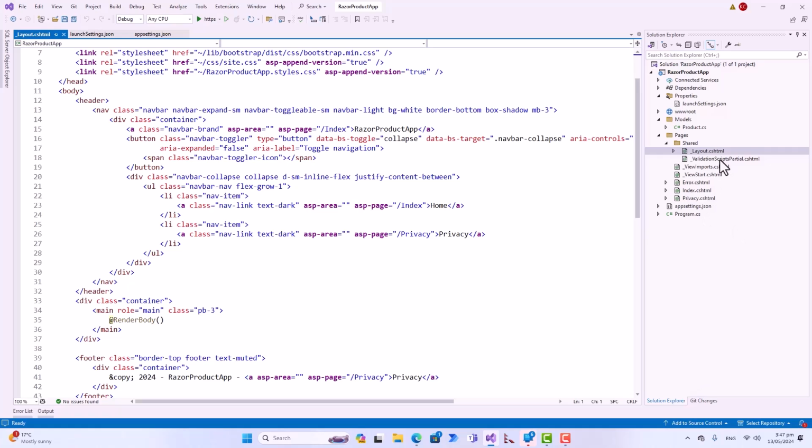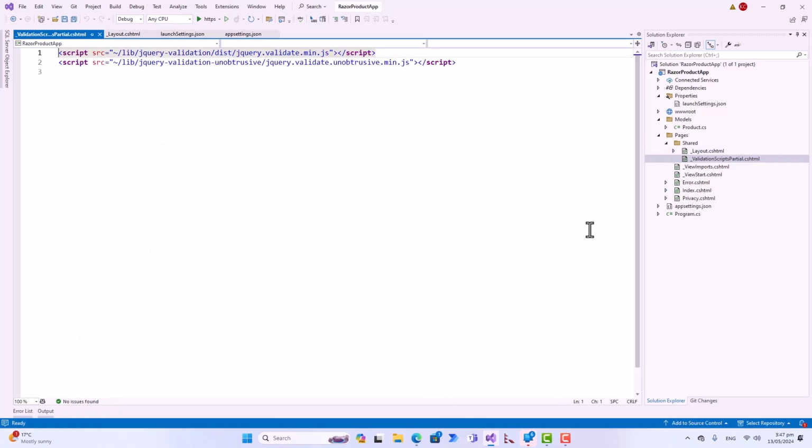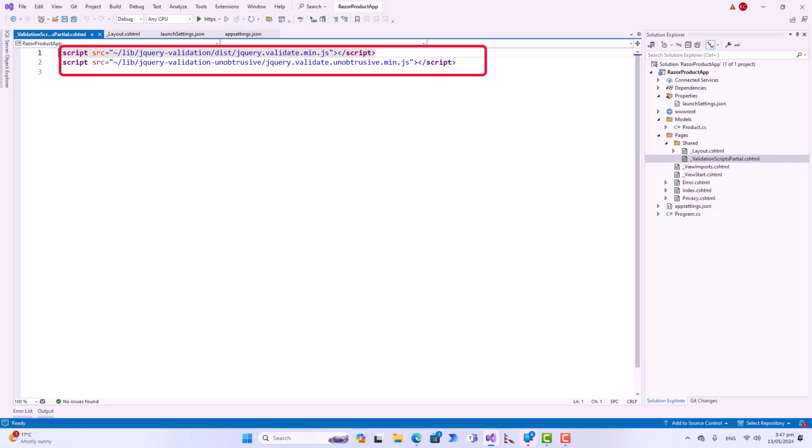And then we come to this _ValidationScriptsPartial.cshtml file. This is another important file, and this is a partial view. It contains the JavaScript code for client-side validation using the jQuery unobtrusive validation. It's automatically included in pages that use validation helpers like validation summary and validation message.